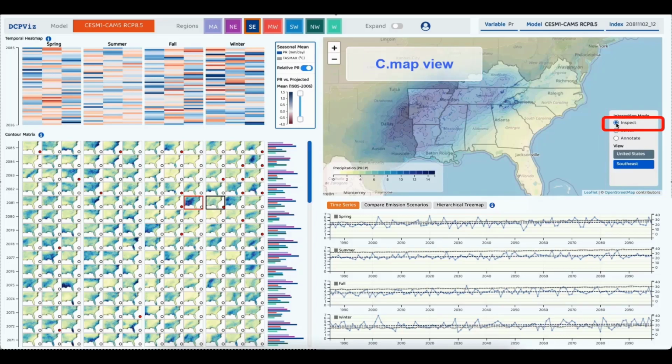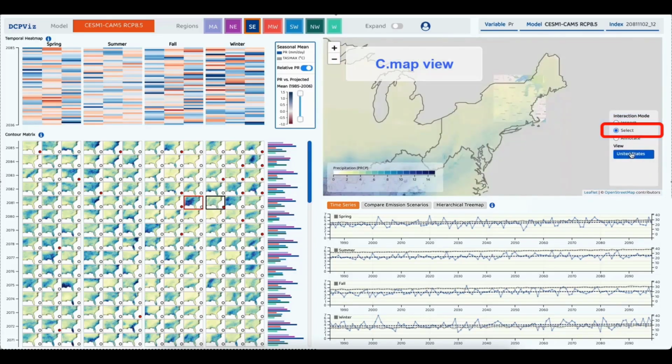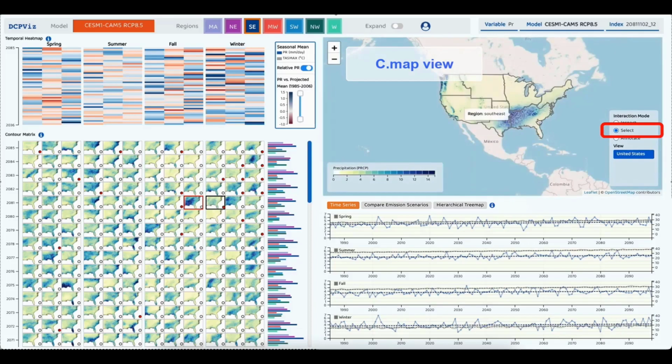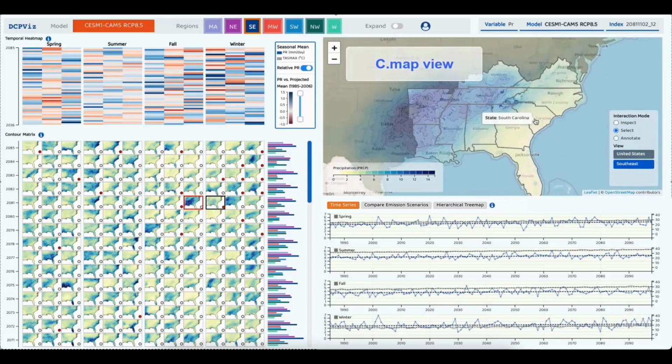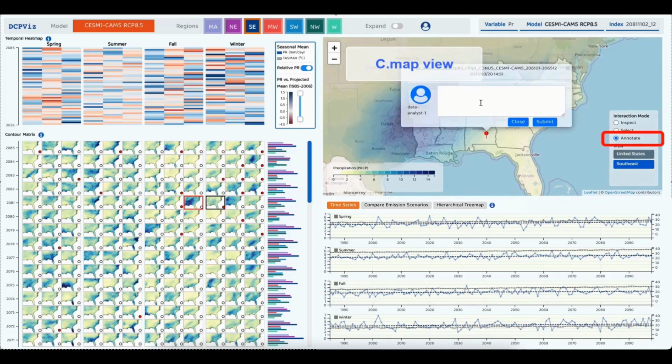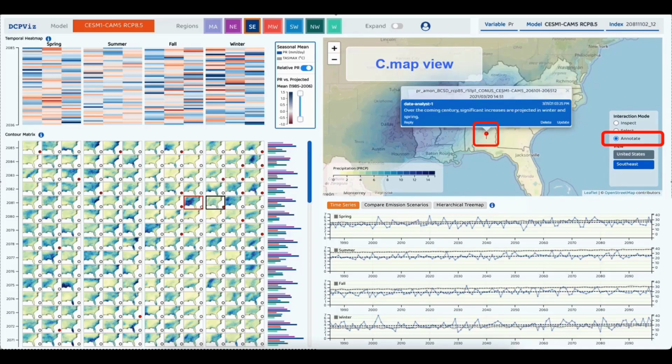The inspection mode allows the user to find areas having the same intensity level on the contour layer. The selection mode helps the user focus on specific locations by zooming into the selected location. The annotation mode allows the user to make an annotation on the point of interest. When the user makes an annotation, a marker is added on the map to indicate the annotation. In addition, a marker is added to the thumbnails in the temporal geospatial contour matrix view to indicate whether the annotation is there.